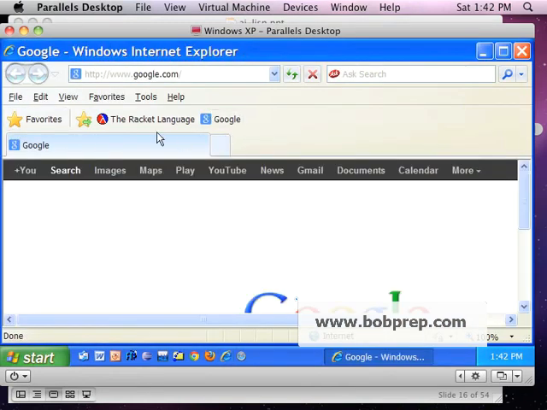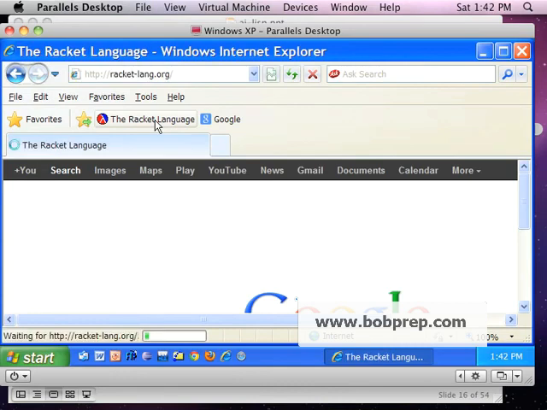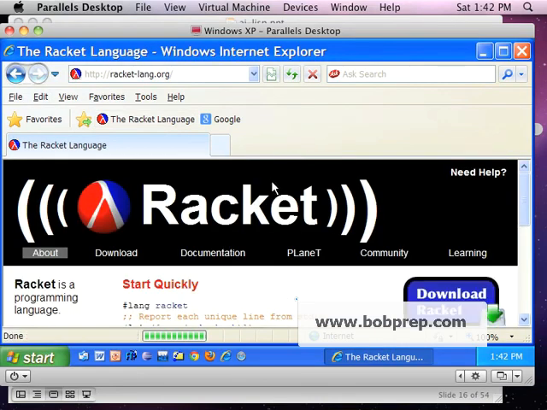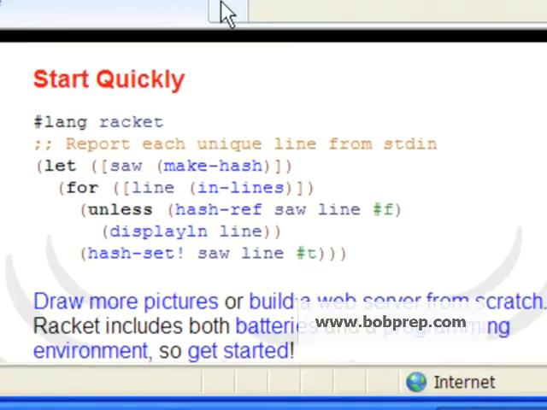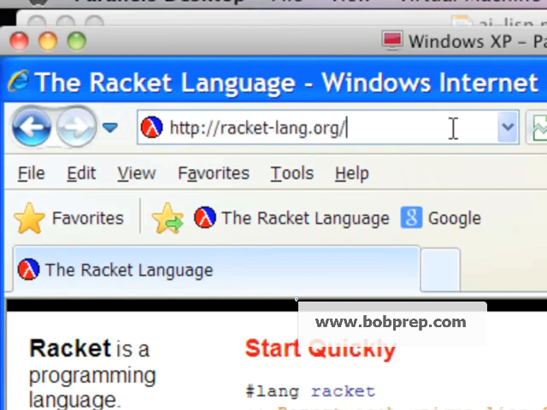Let's see. I bookmarked it here. If you don't want to, let's not do the bookmark. We'll just go like this. We'll do the bookmark. I'm sorry. In your Internet Explorer, or in your Firefox, or your Chrome, or your Safari, or in whatever it is that you might be using as a web browser, go to racket.lang.org.